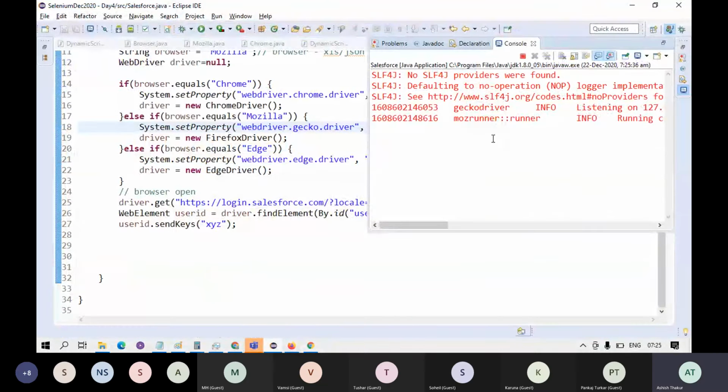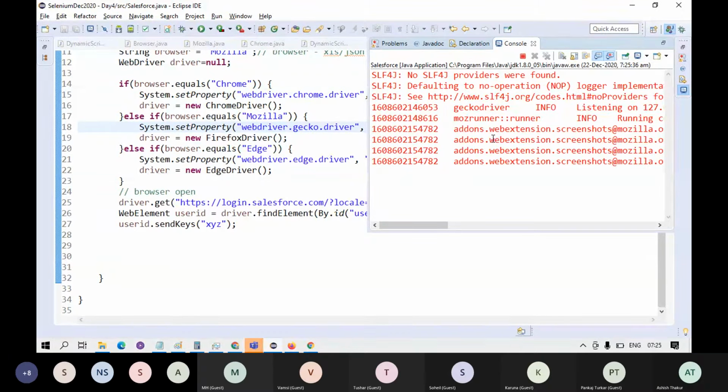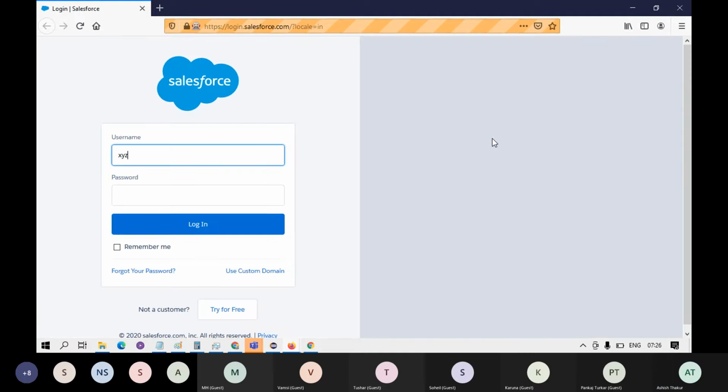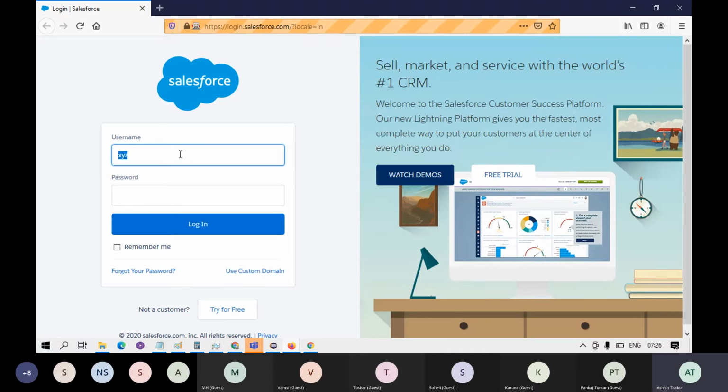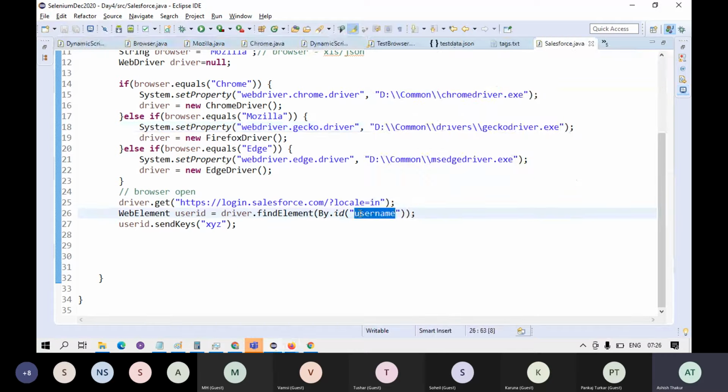It's running on Mozilla. See, it's running on Mozilla, and it's typed XYZ. So you can inspect the web page on one browser, but you can run it on any browser. I inspected on Chrome, and it's working over here as well because in Mozilla as well, the ID remains the same. The page source will remain the same.